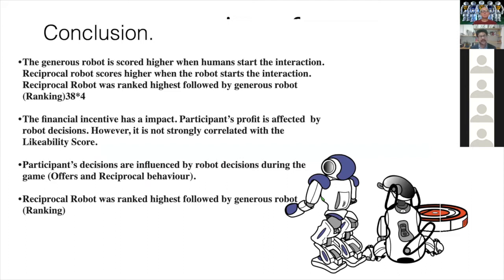However, when they rank the robots, it's a different story. Reciprocal robots are highly ranked compared with generous robots, the robots that during the interaction offer a lot of money, which is a big incentive and also has an impact in the profit of the participants. And that we believe has an impact in how they score the robots. However, because the reciprocal strategy is more understandable, in the other scale, they also rank it very highly.